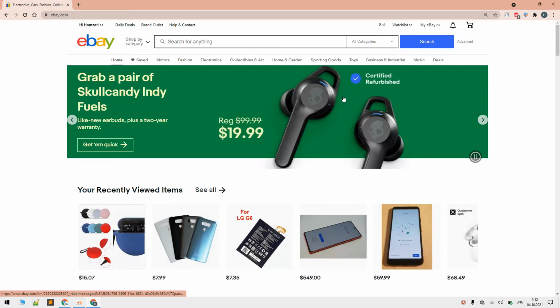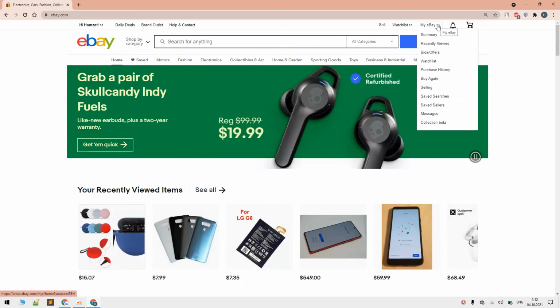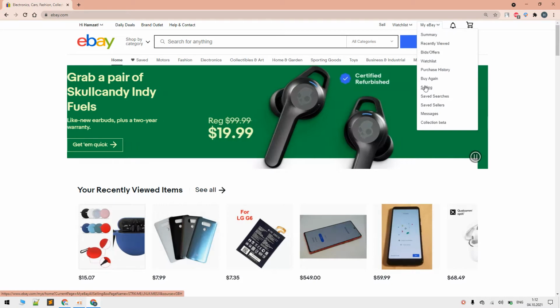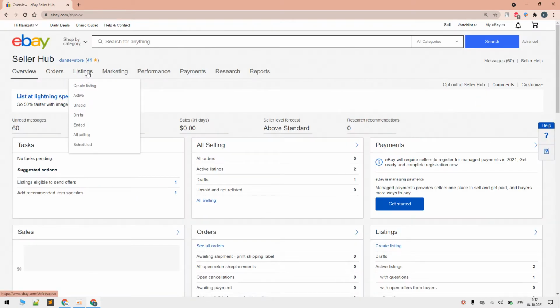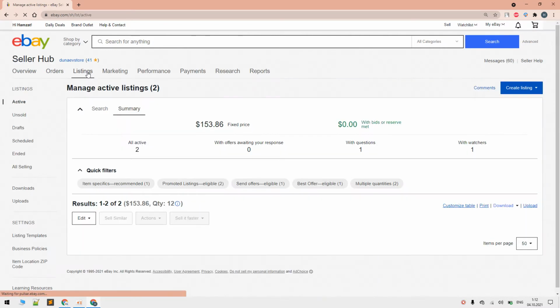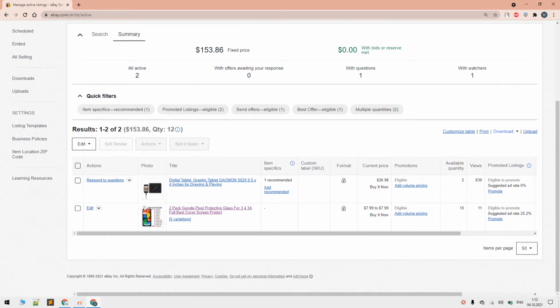Alright, so this is our eBay. In order to create a listing, we'll go to my eBay section and click on selling, or to the listings section. And currently, as we can see, we have two listings going on.